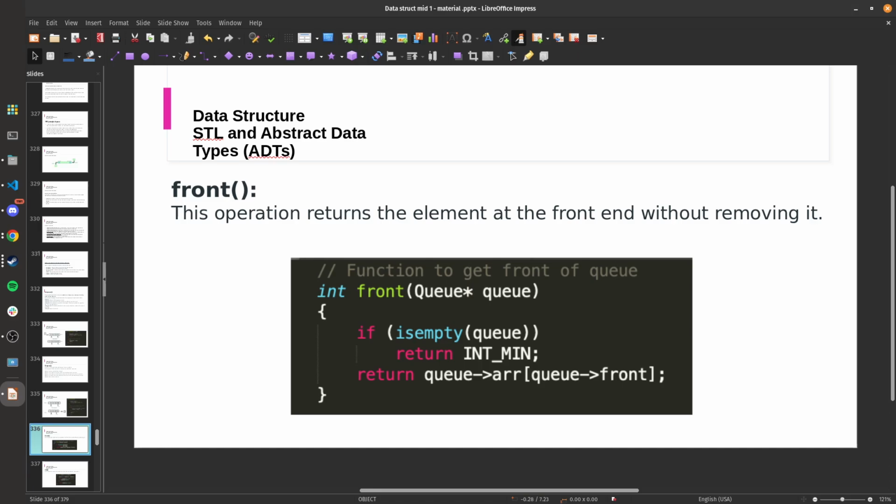The front function returns the element at the front end without removing it. So this is just going to be calling the queue at the pointer that points to the front. You're just going to be accessing the array at the index of the front.